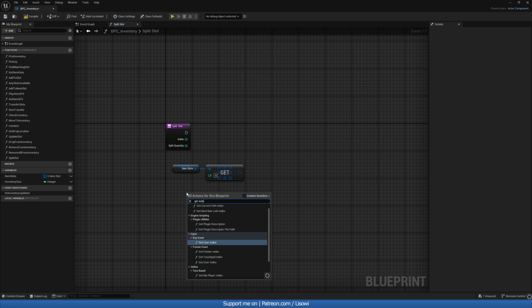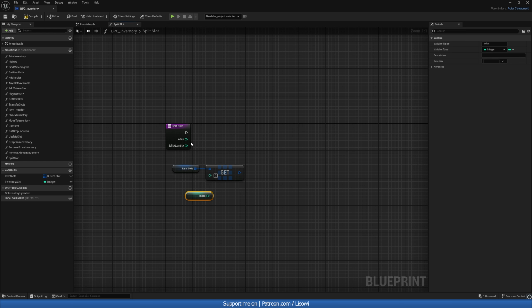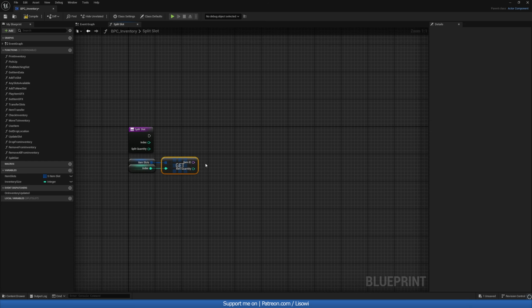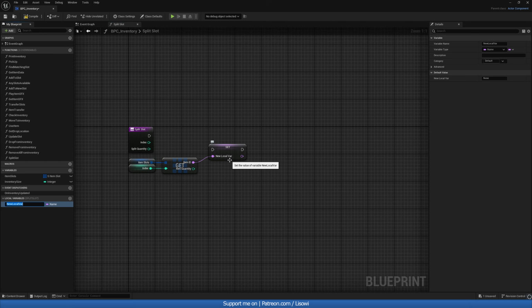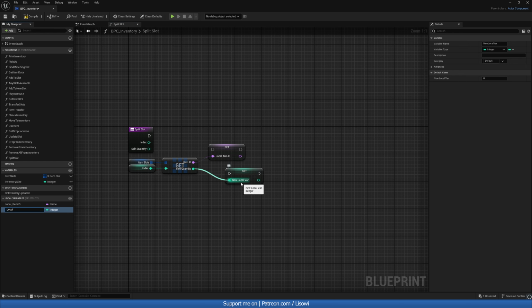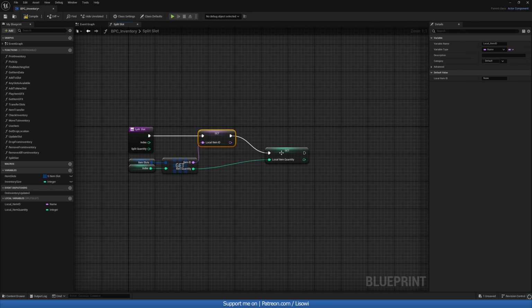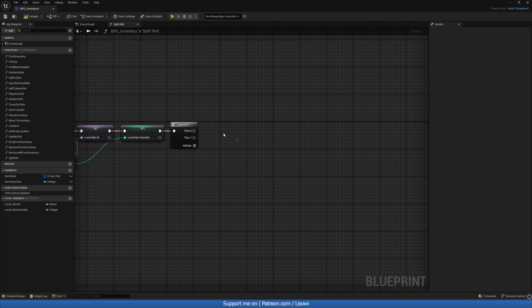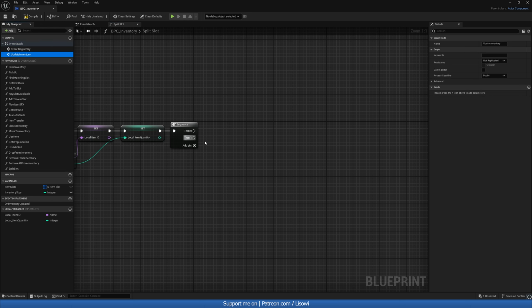So to get it, we can just do index, and this is the same thing, just without any lines being dragged across. We then will split this open because we want to promote both of these to a local variable, item ID, and again, local underscore item quantity. Okay. Now the next thing I want to do is a sequence, and on 0 we'll have the code, and on 1, when everything's done, we'll update the inventory.